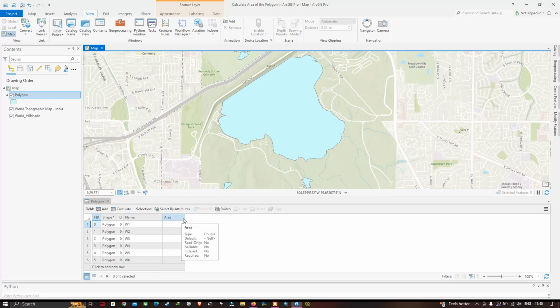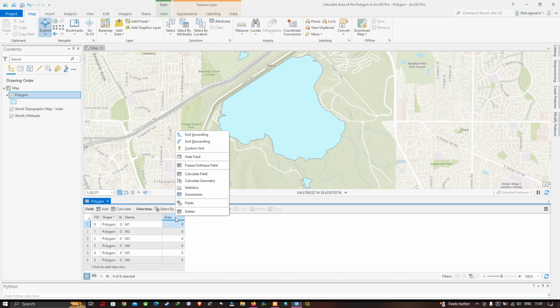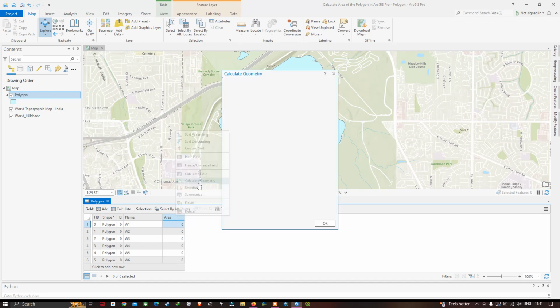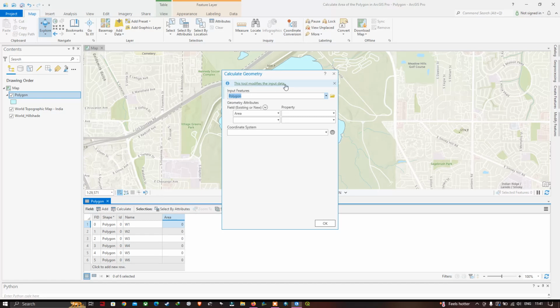To calculate area, you have to right click this field and select the option called Calculate Geometry. A new window pops up, saying Calculate Geometry. Our input feature is our polygon layer and we are selecting the field that is the area field. In the property, you have to select Area.